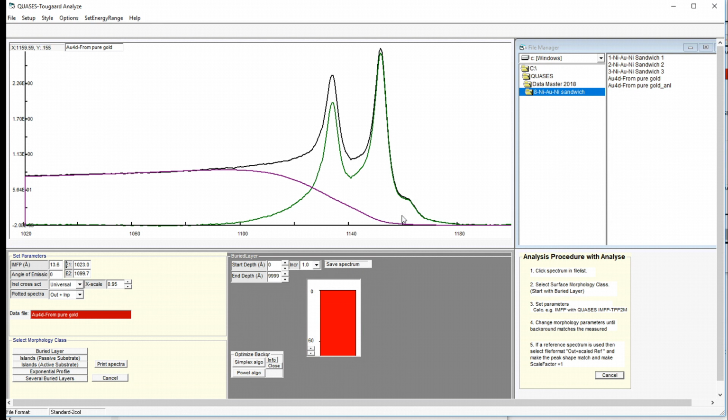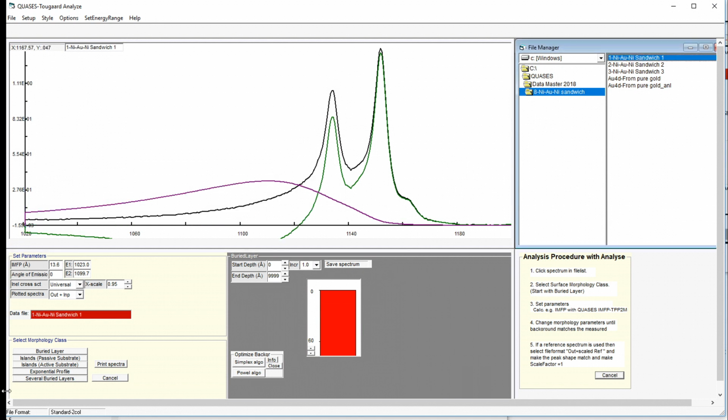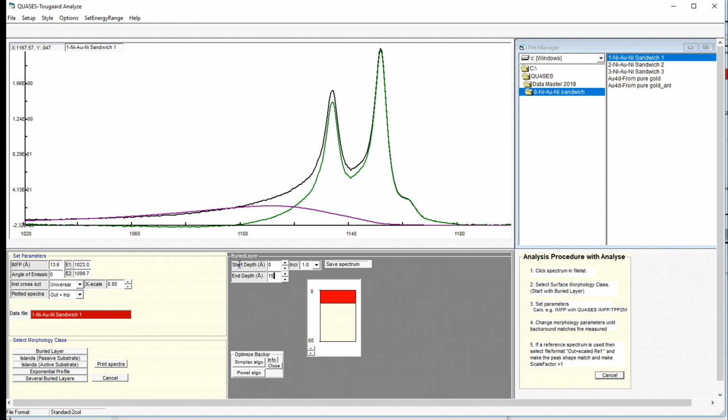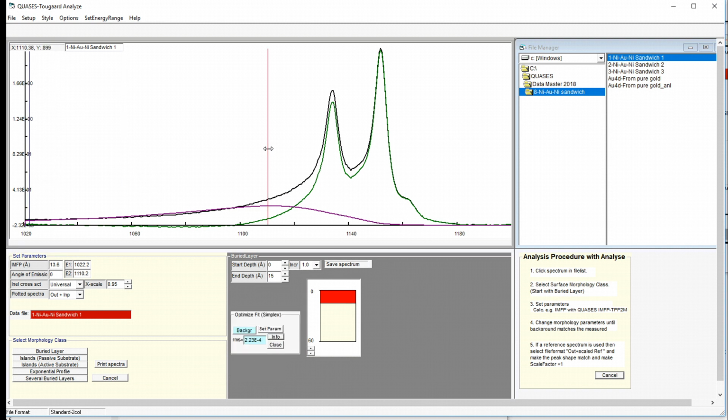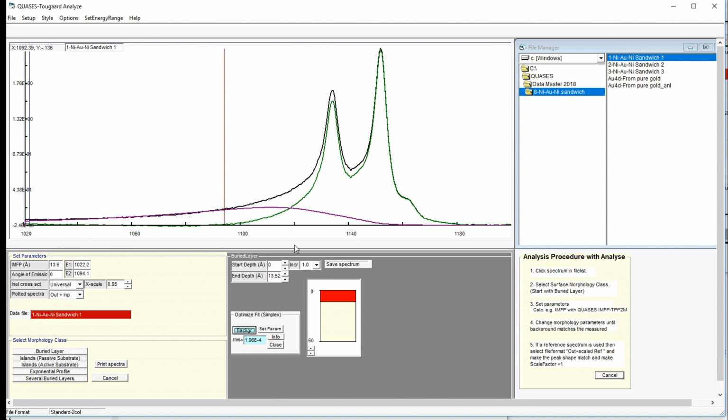Okay, so now to analyze the spectra, we take the first one here. We remember that was from 0 to about 15. We can use simplex here if we want to and do it like this. It was about 13.5. And now we want to determine the concentration in this layer.